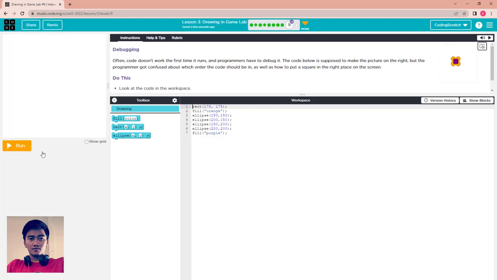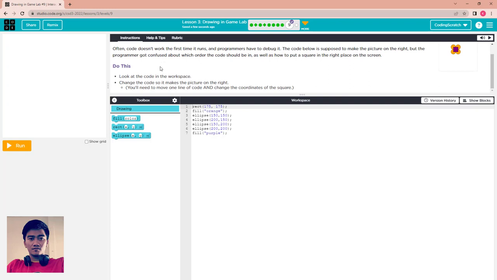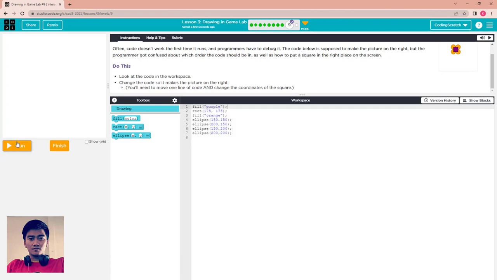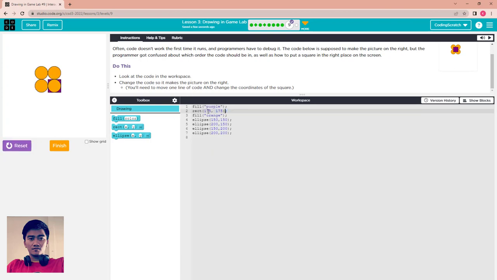And then we go to puzzle 9. Okay, debugging the same. So now we press run. We can see that this purple is put in the wrong place. You cut it, enter this, and paste it for the first line. And what you have to do is just bring up the fill and the rectangle, put it at the last and change its location to 200, and I think it's 200.